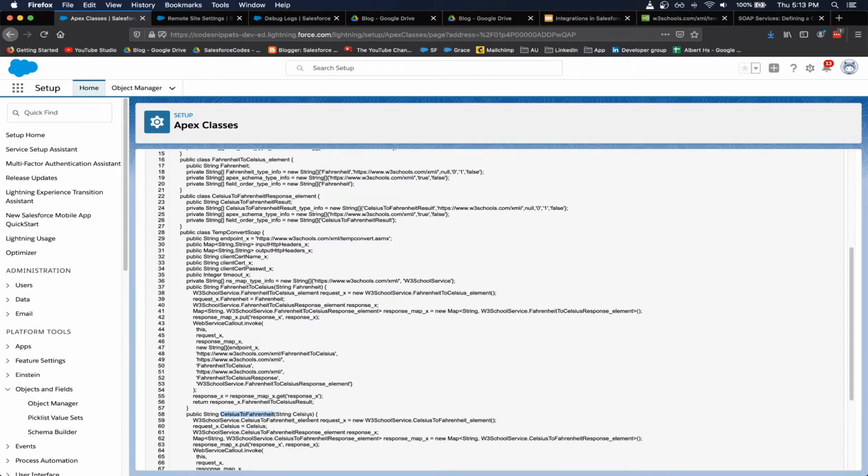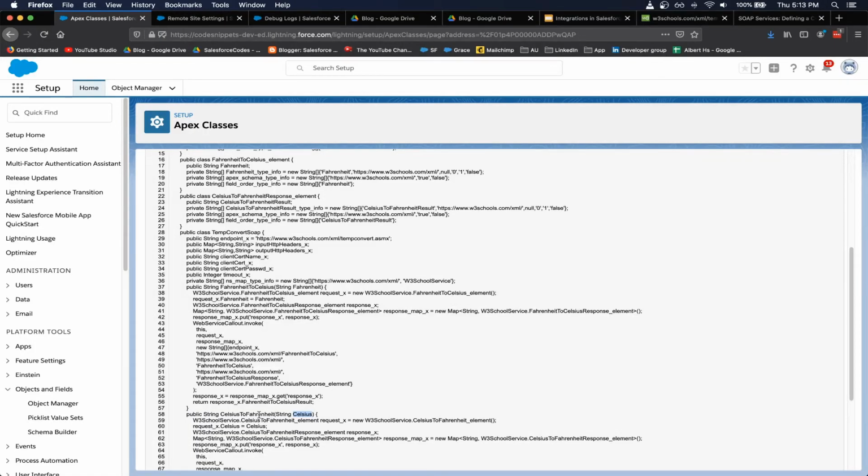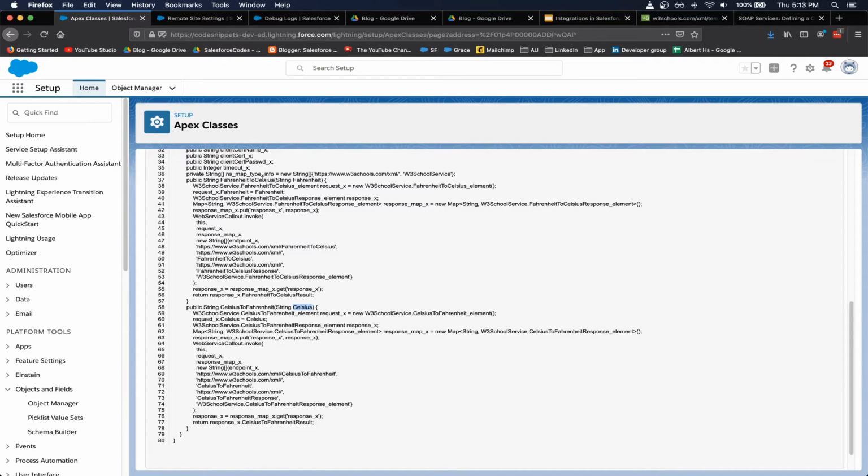And here one thing to notice is your passing temperature is string, so that's why I'm putting it in single quotes. So if I'm going to call Celsius, we need the other one, right? Fahrenheit to Celsius. Yeah, Fahrenheit to Celsius.